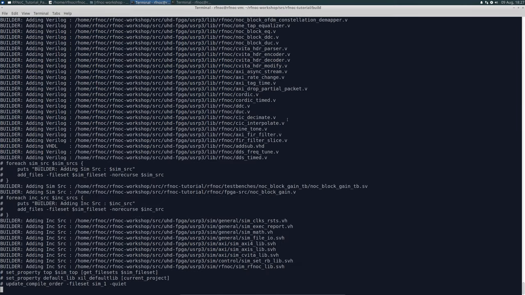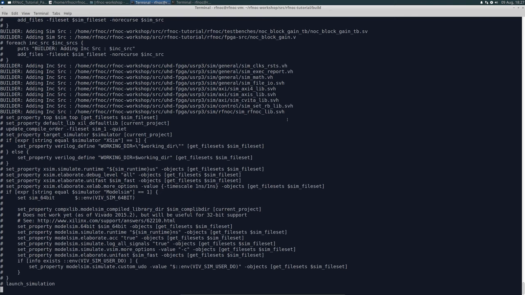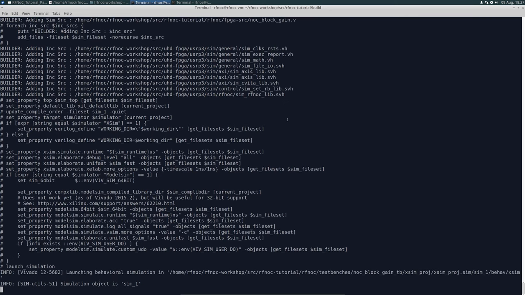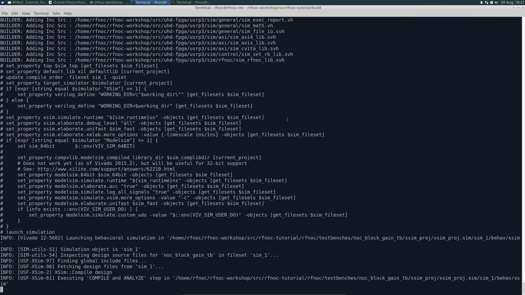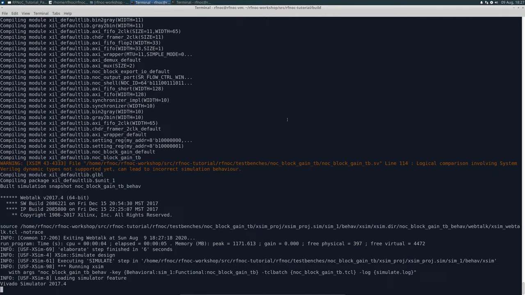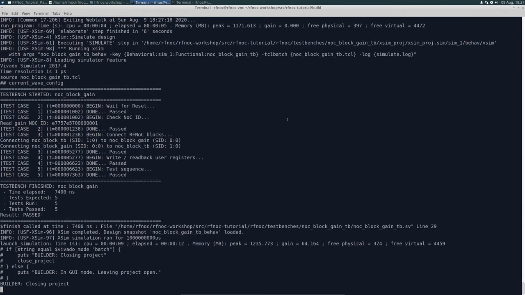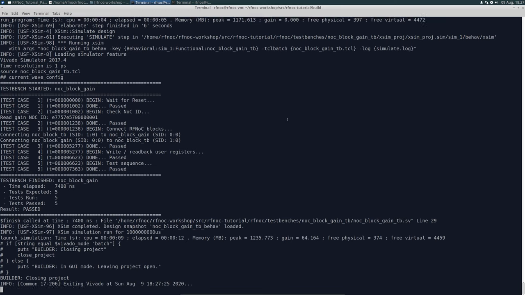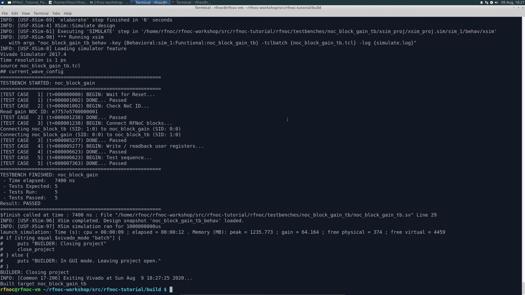This shows one of the nice things about doing a test bench and why it's useful. Here shortly, we're going to talk about building a bitstream, which takes a really long time. In some cases, it could take hours. And so this shows how much more quickly you can catch errors without having to wait.